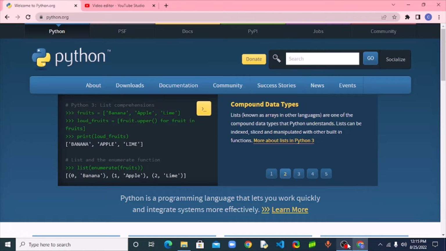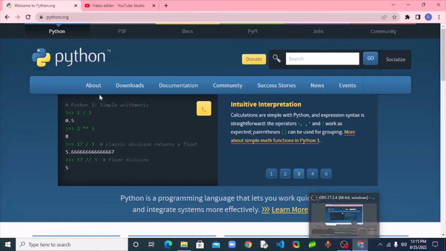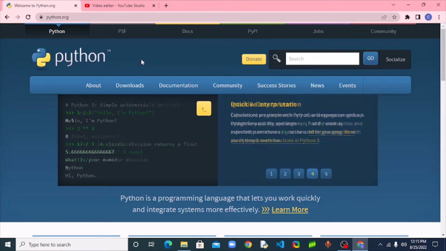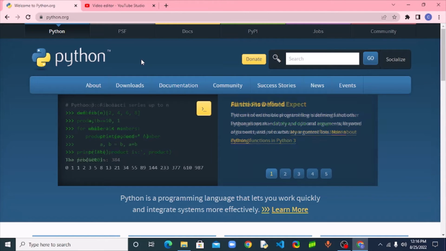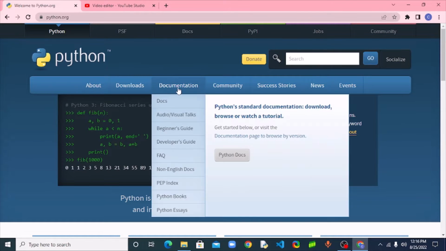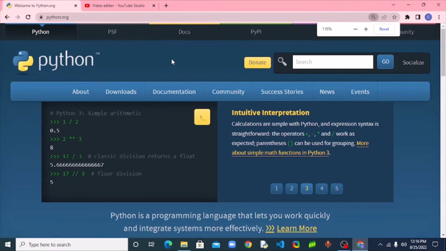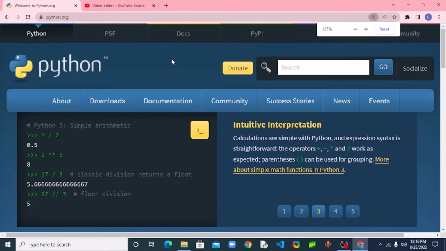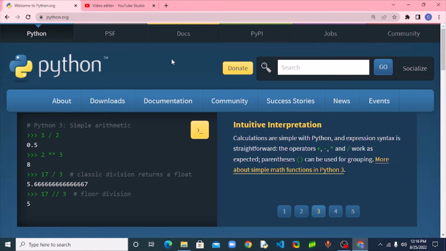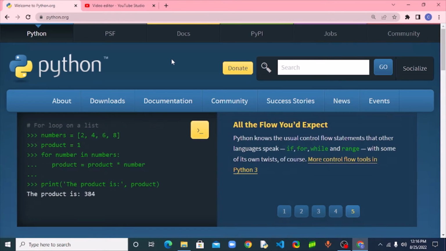In this tutorial, I will show you how to download Python, install Python from the Python official website. As you can see, the Python official website is python.org. So you can go to your browser and search python.org. It's going to bring you to this environment. In this environment, the official website, you can download Python here. Let me show you a simple tutorial on how to do that.